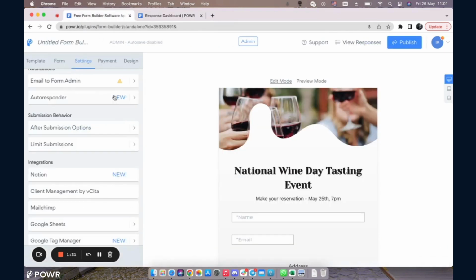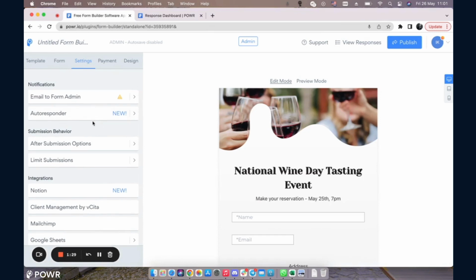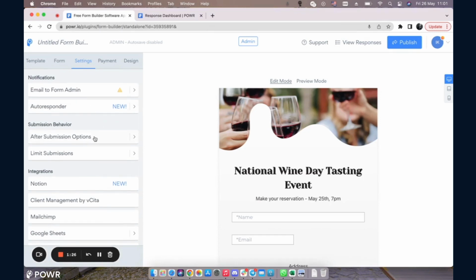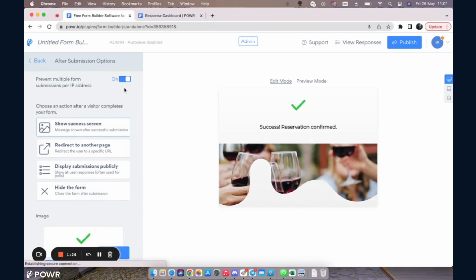So let's go back to our editor, back to the Settings tab, and over here you can find the After Submissions options, where you can toggle this on and prevent multiple form submissions per IP address. This is useful for polls, but please keep in mind that if the submitter uses another internet source which has a different IP address, he would be able to submit the form one more time.